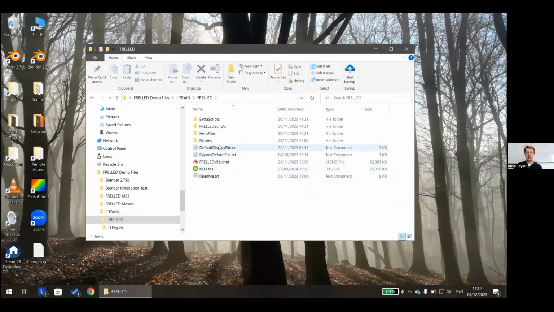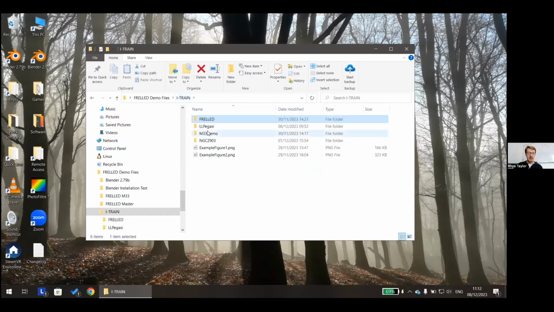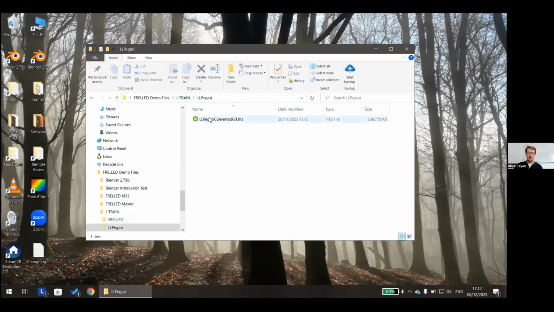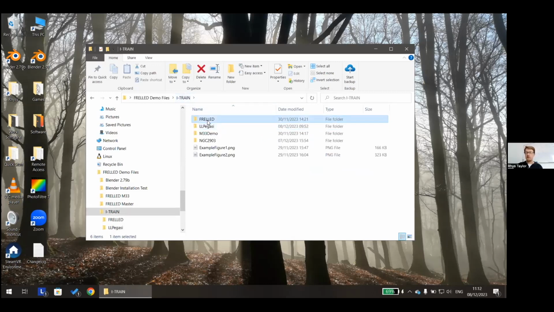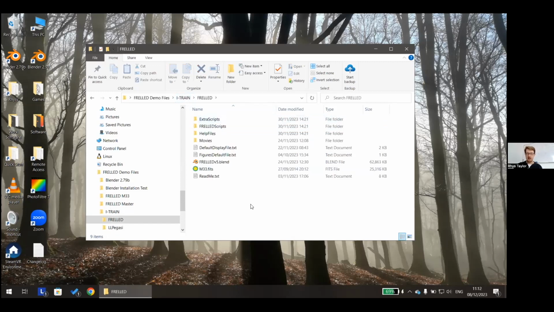Rather, you will make a copy of these files each time you want to view a FITS file. So the structure that I've set up in this directory is this is my master copy of all of the FRELLED files. And then in these other directories, I've just got 1 or 2 FITS files per directory. The reason for this is that if you just want to view your data with FRELLED and nothing else, then by all means, put as many FITS files in this directory as you like. Go nuts.